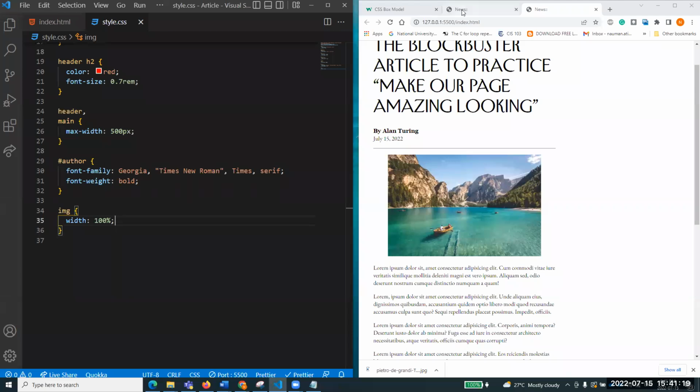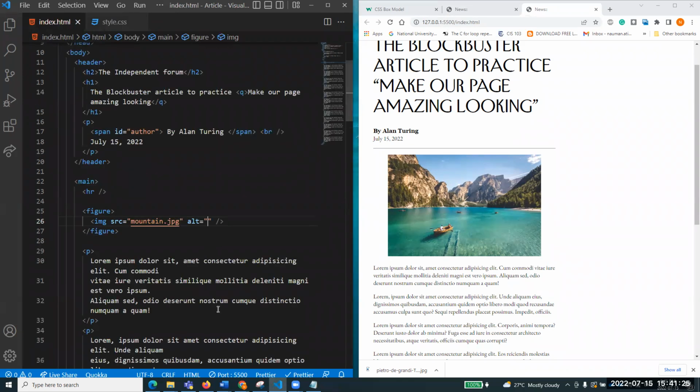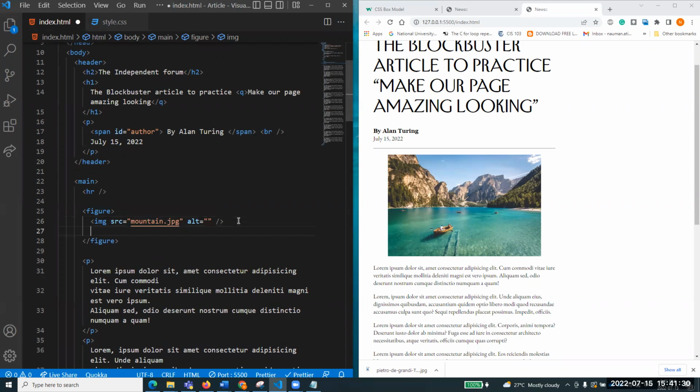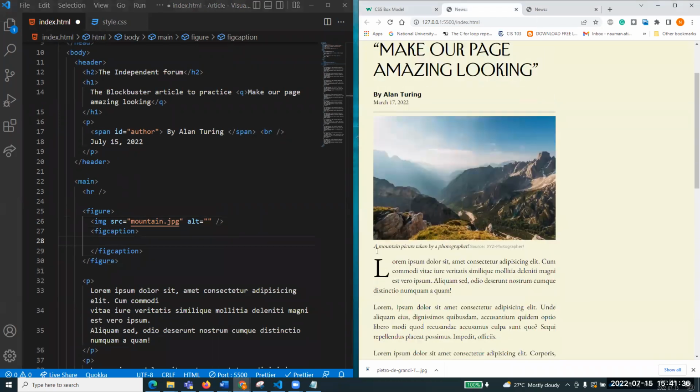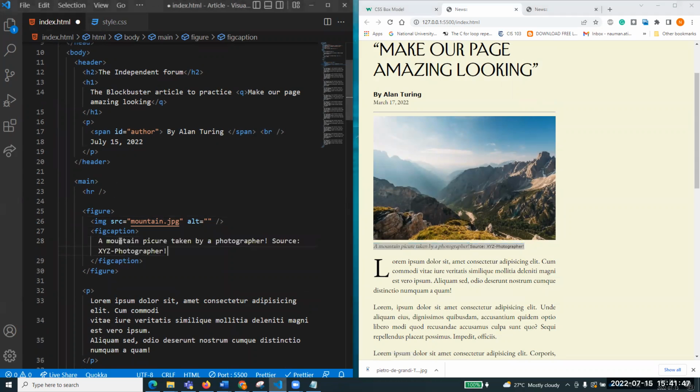The other thing that we see over here, and that's a very important thing, is that I can give a figcaption to my figure. In HTML we can give a figcaption to our figure. And what is that figcaption I want to give? So if you come over here, you see that we need to give the mountain picture taken by a photographer, source, etc. So I can just give all this text. I'll copy this text over here, and I'll give all this in my figcaption. So now you see here, all the text is coming in over here.